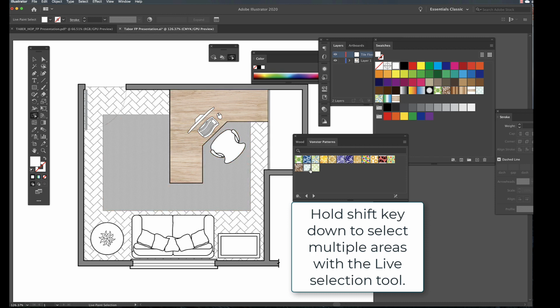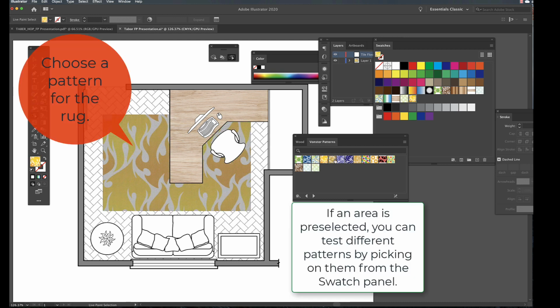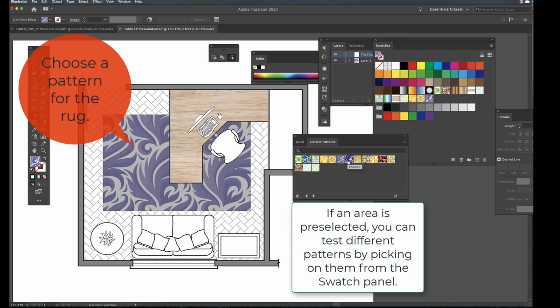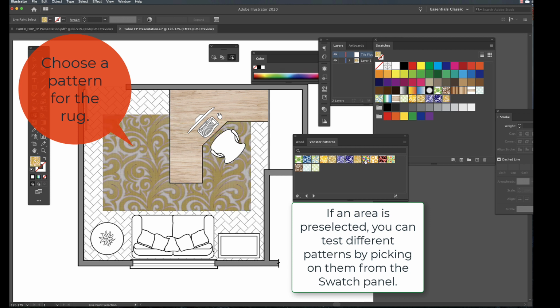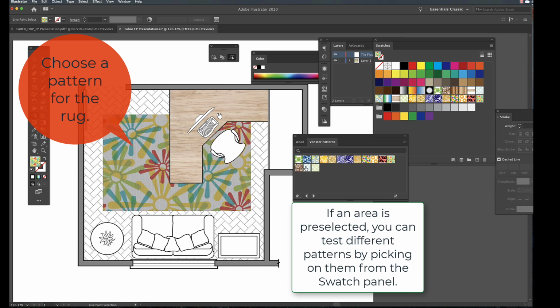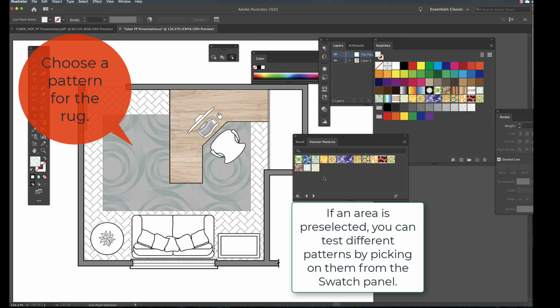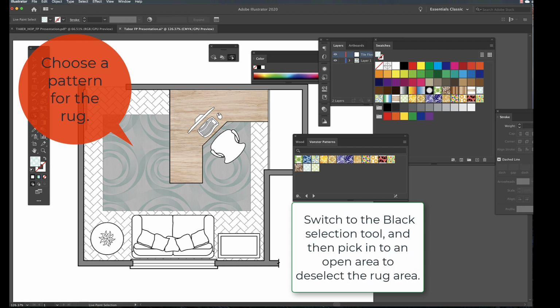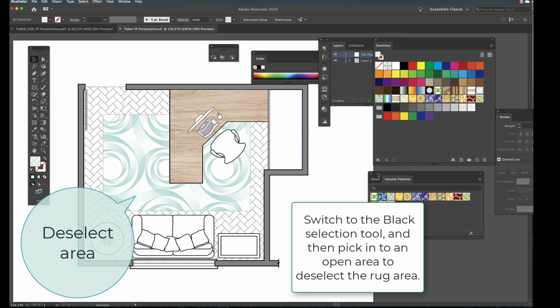Now, while it's selected, I can preview all different types of patterns. You can't do that if you're just dumping in paint. You can only look at one area at a time. So let's say that I'm going to use that for my rug for now, unless I find something that I like better. Every time I want to deselect an object, I just type V on my keyboard and pick off in an open area, and that helps me deselect a pre-selected area.